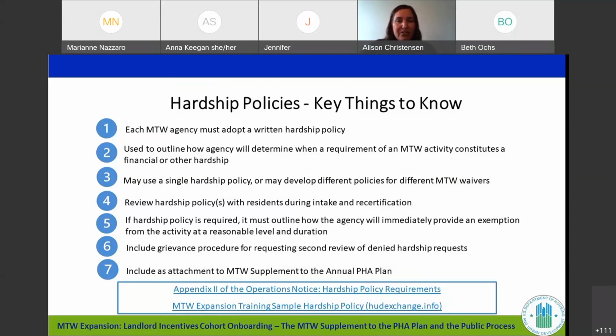So in the operations notice, you'll find the requirements on hardship policies in Appendix 2. That's going to provide the specific requirements related to hardship policies. So you'll have everything you need right there in the MTW Operations Notice. Let me just say here too that we are seeing some hardship policies that just repeat what the operations notice said. The idea of the hardship policy is not to just copy and paste from the operations notice, but to take those requirements and really look at them and apply them to your specific activity. The guidelines are in the operations notice, but we really want you to make them make sense for your community. So that's what they're there for.